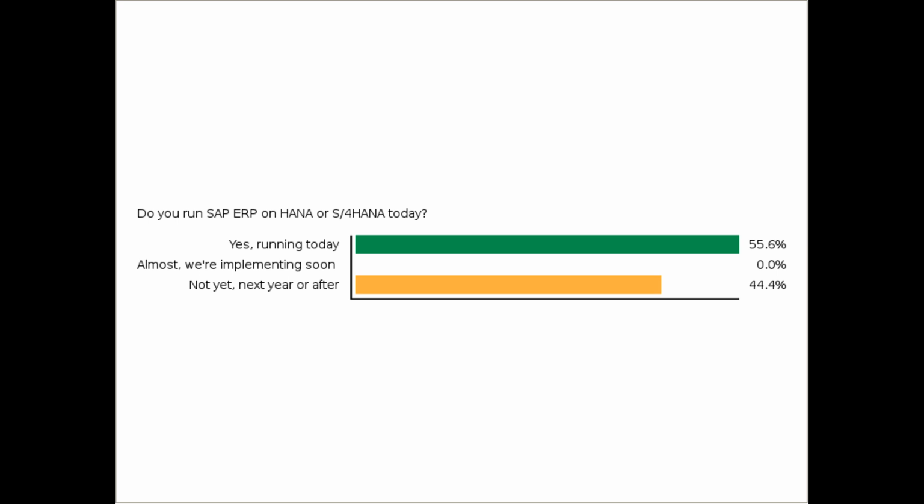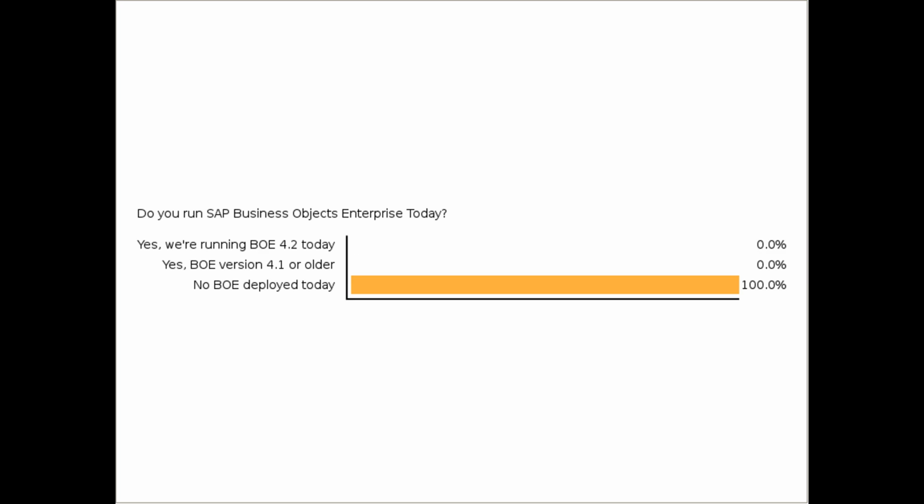All right, and on to our second poll question. Do you run SAP Business Objects Enterprise today, or BOE? Yes, we are running BOE 4.2 today. Yes, we're running BOE, except we're running version 4.1 or an older version. Or no, we have not deployed Business Objects Enterprise. And again, looks like it's pretty evenly matched.